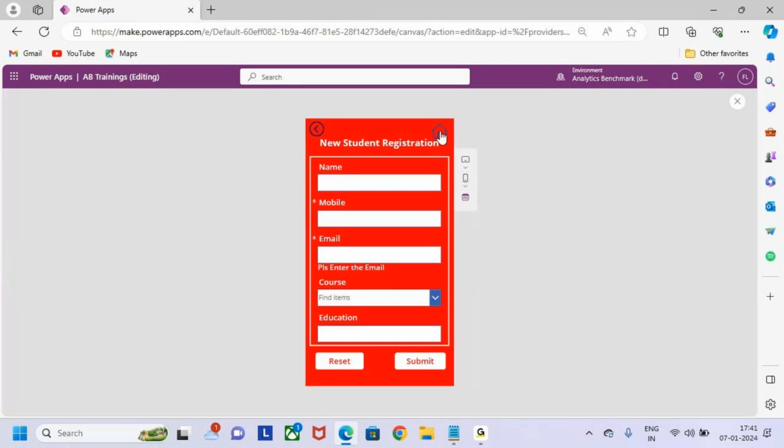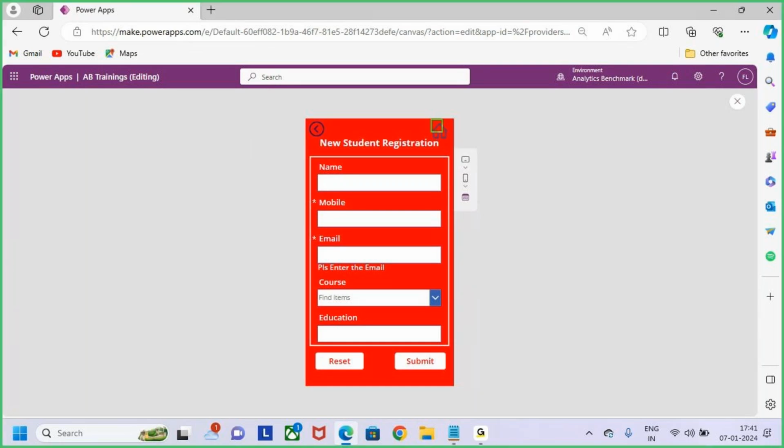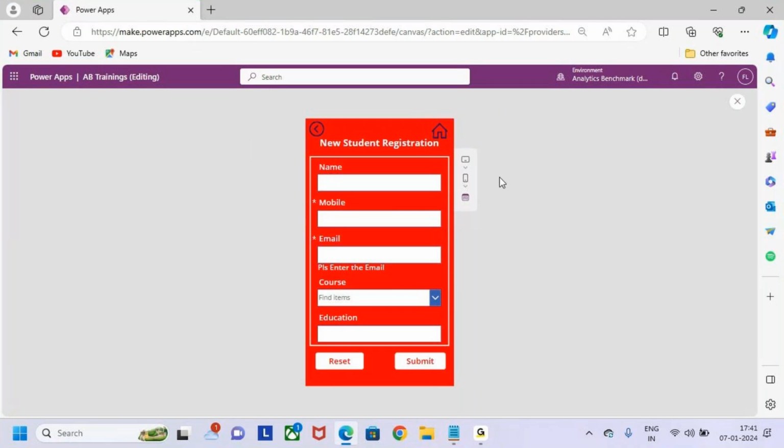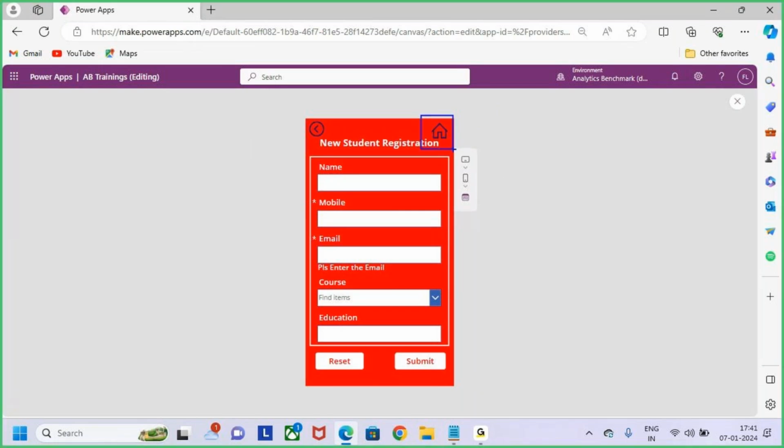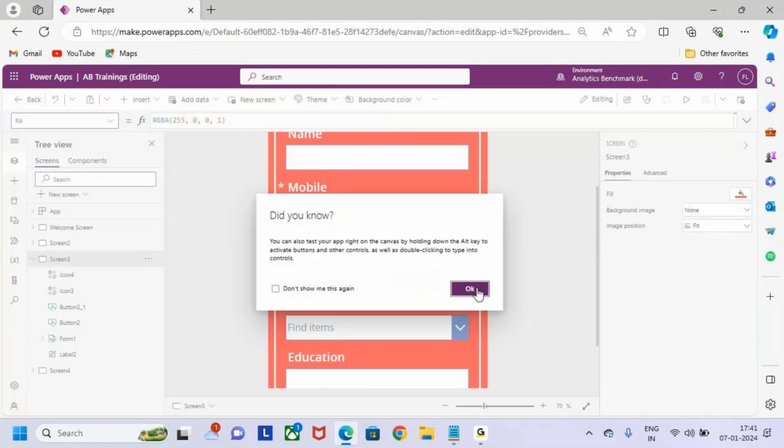As I said, we are not able to test this Back function here, guys. I will show you where we can test it. We are able to test this Back function on the mobile. I will show you how to connect it. On select of this icon, I want to navigate to the first screen. So this is the one. And next one is the Exit function.